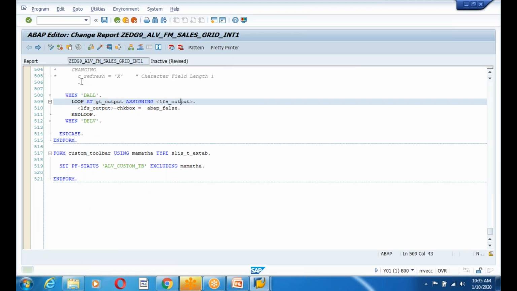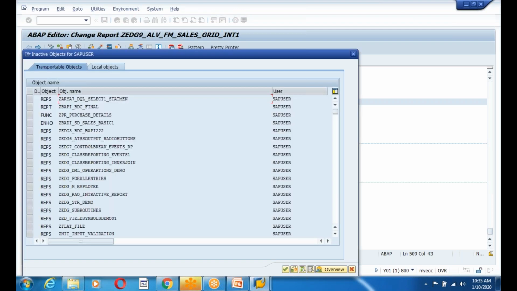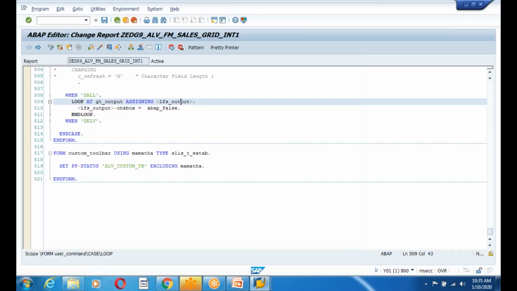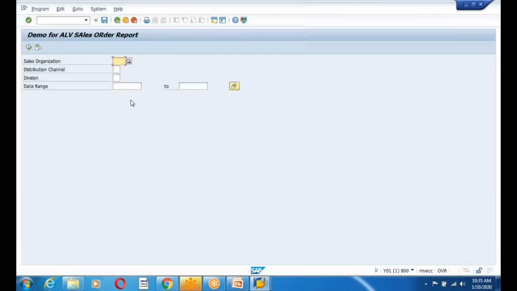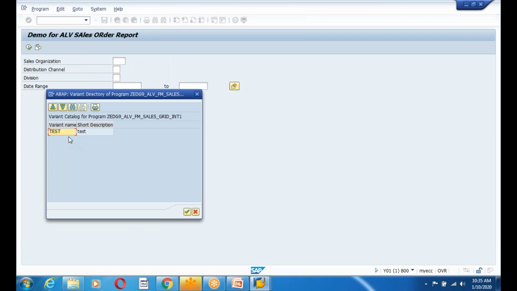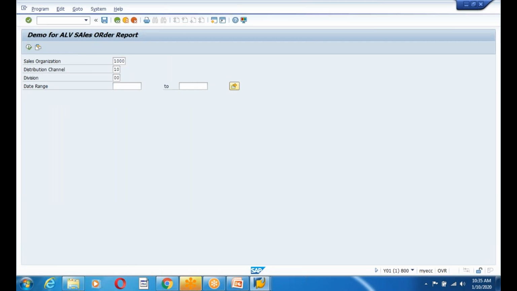Ready. Syntax check and output. See, now I will put a breakpoint. This is a little logical thing. I put a breakpoint, we'll see this in debugging. Okay, execute. So click on output and display.